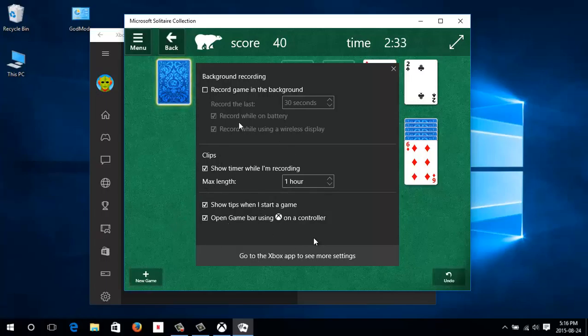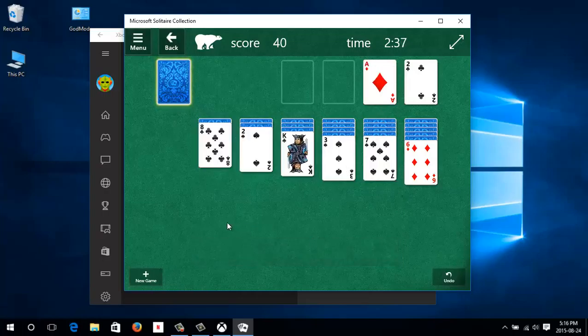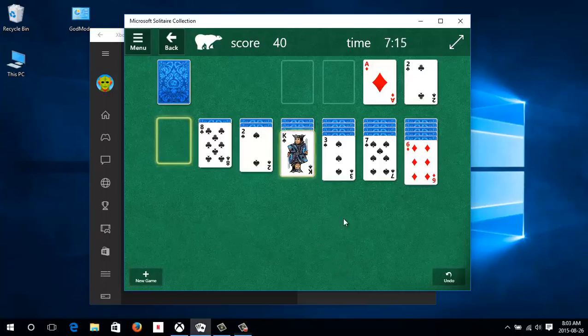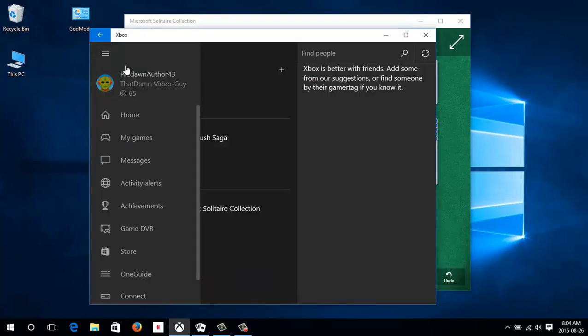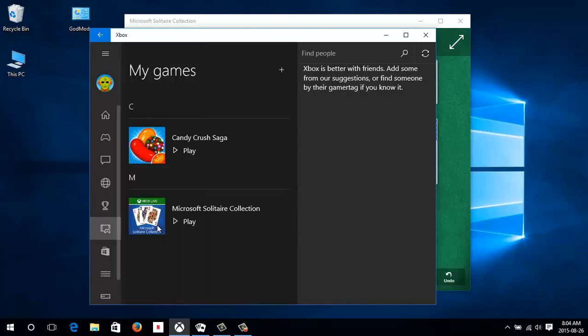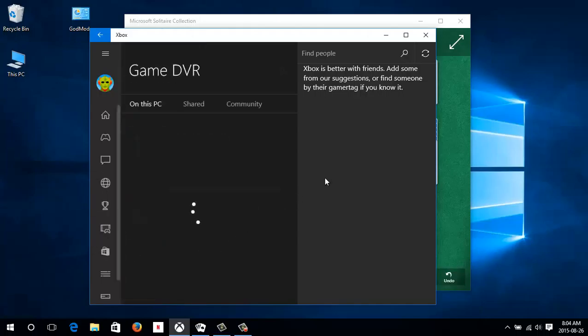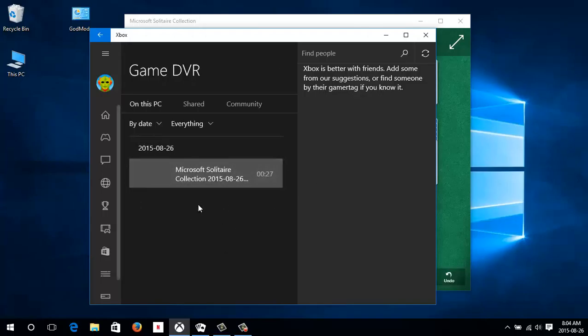You can record your games or whatever it is you want to record. Now once you have recorded your game and you want to see them, you go to the game DVR, which is back in here, and then we go down to game DVR, and you'll see any recordings you've made on this PC in here. Okay, so there's the recording we just made.